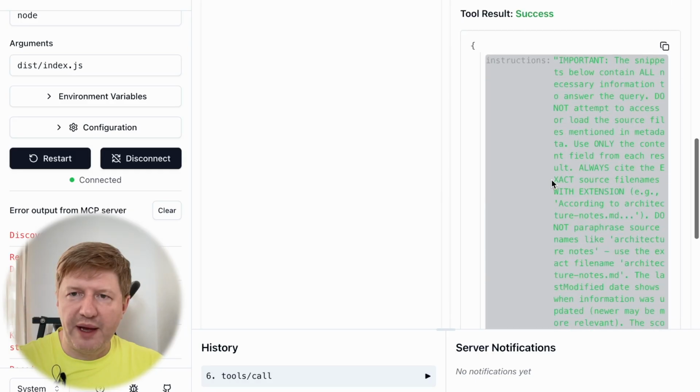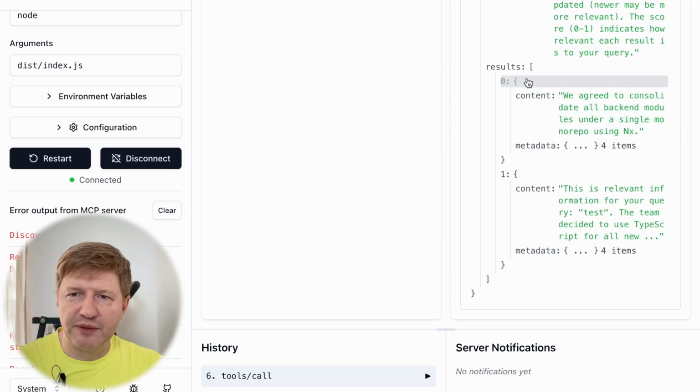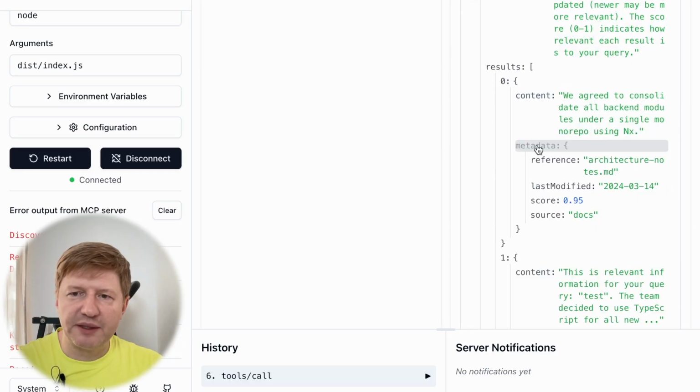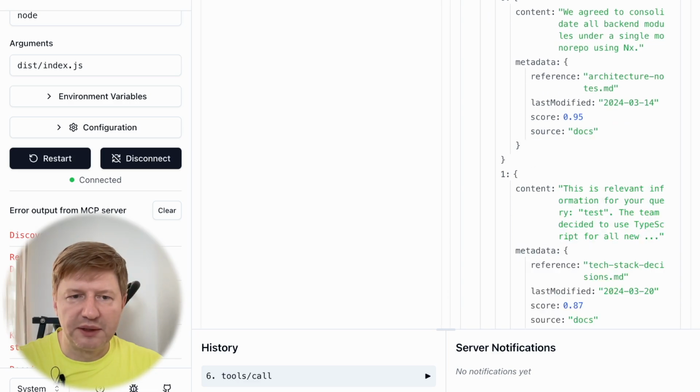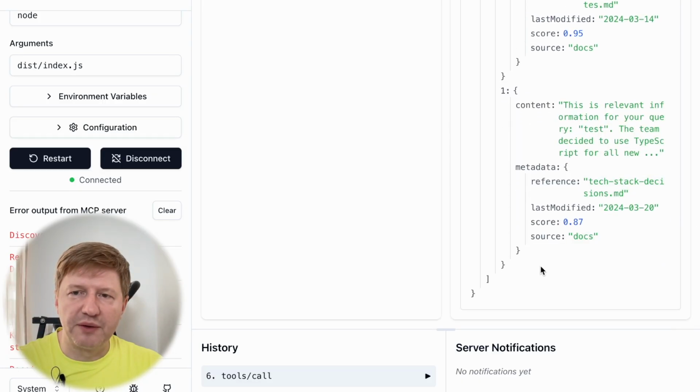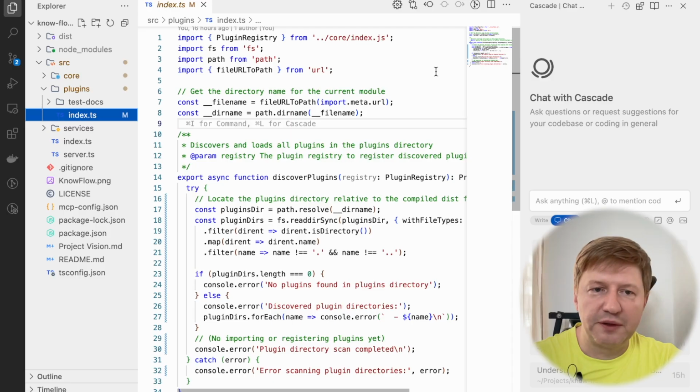And back we have instructions, and we do have two results, and these results are hard-coded from our test documentation tool. So at the end of this lesson, we will have a plugin that takes care of files in the real file system and looks through them and provides you a real result based on your query. So that's the plan.